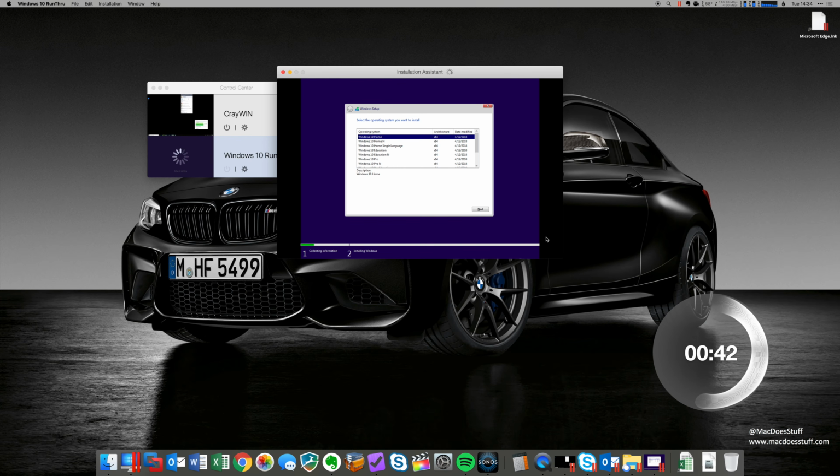Okay, now because we didn't enter a key, it doesn't know what version we want to install. I'm going to go for the Windows 10 Pro, so I'm going to select that one and then just click Next. And off it will go and do its installation stuff.